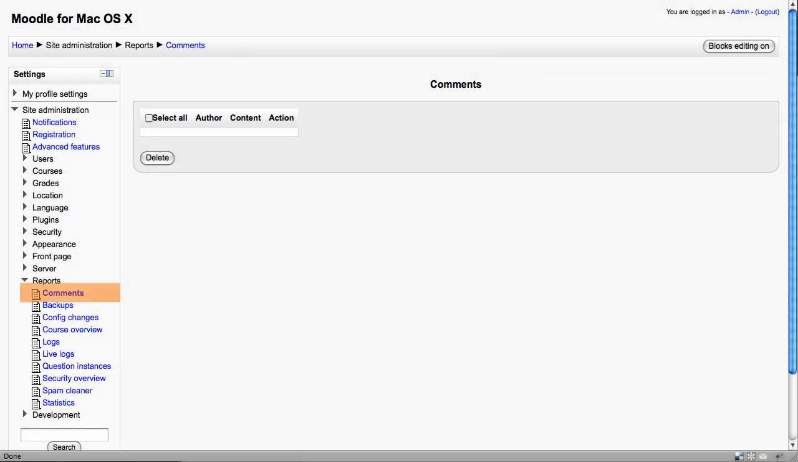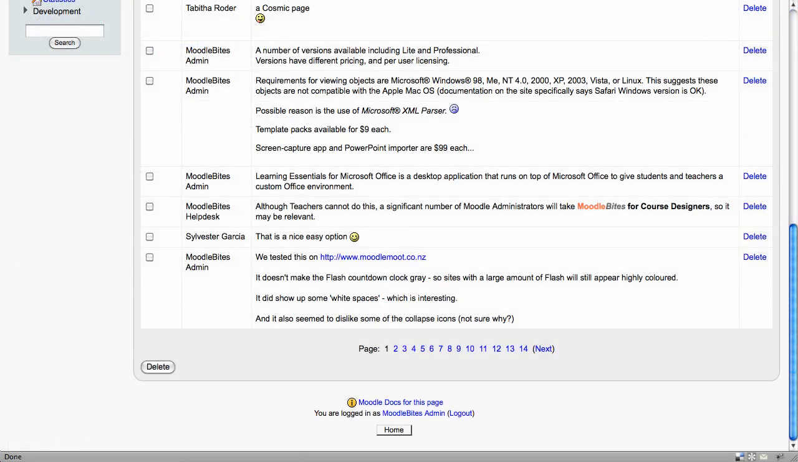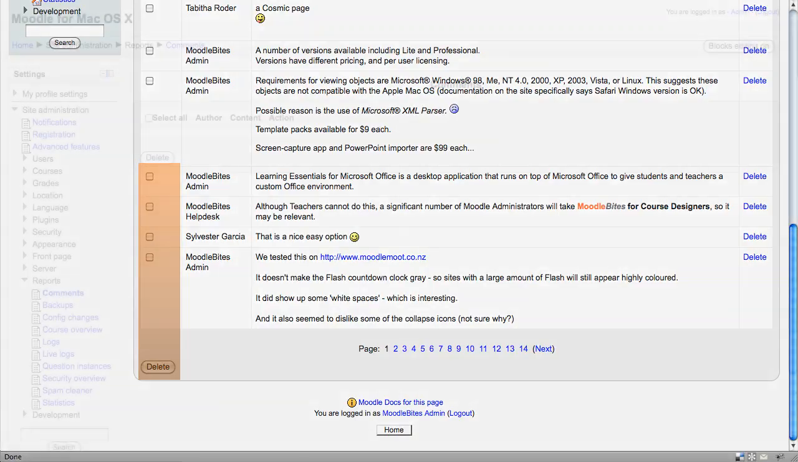Comments option allows administrators to view all the comments made across the site. In this view, you can see who made the comment, what the comment was, and delete them. Or you can select the checkboxes and delete batches of comments in one go.